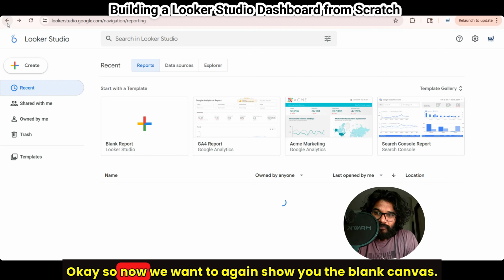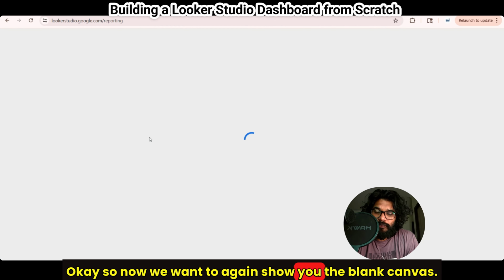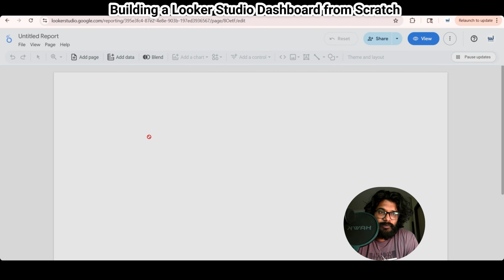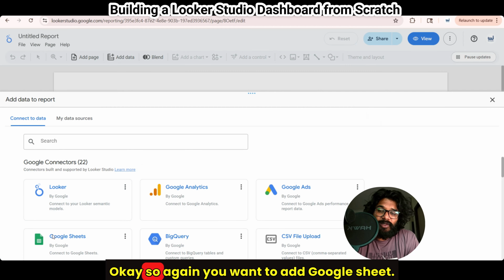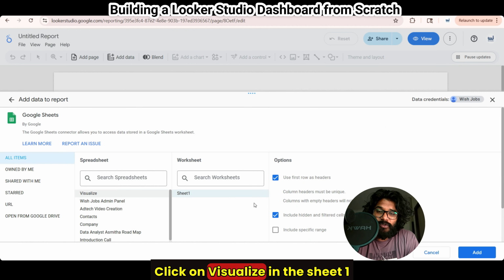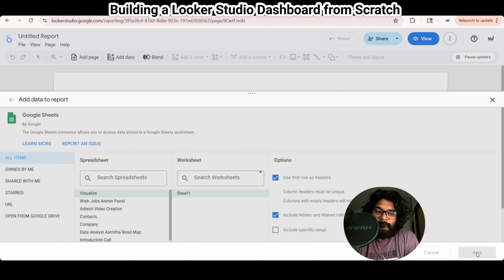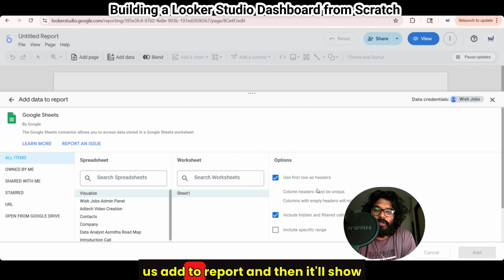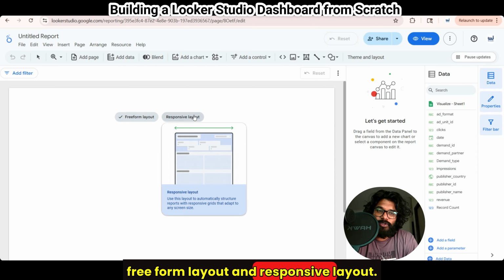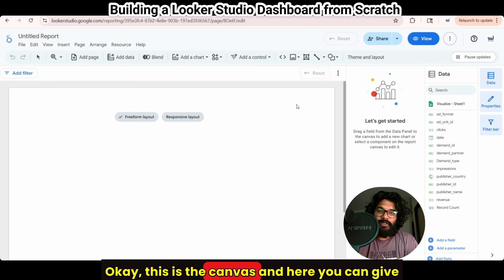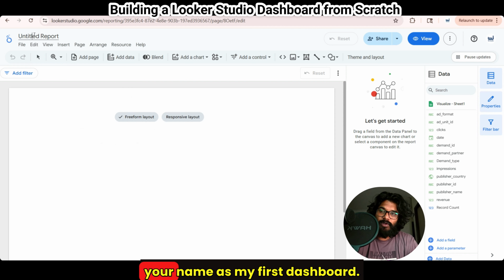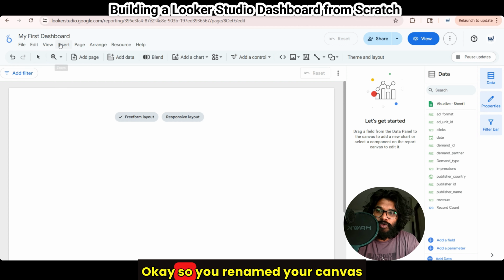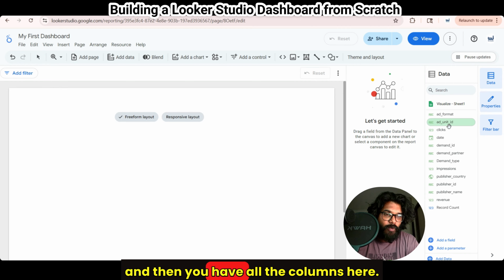Now we want to show you the blank canvas again. So again you add Google Sheets, click on Visualize, in Sheet1 use the options and click on add. Once you click on add, it will show add to report, and then it will show freeform layout and responsive layout. This is the canvas, and here you can give your name as My First Dashboard. So you renamed your canvas, and then you have all the columns here.